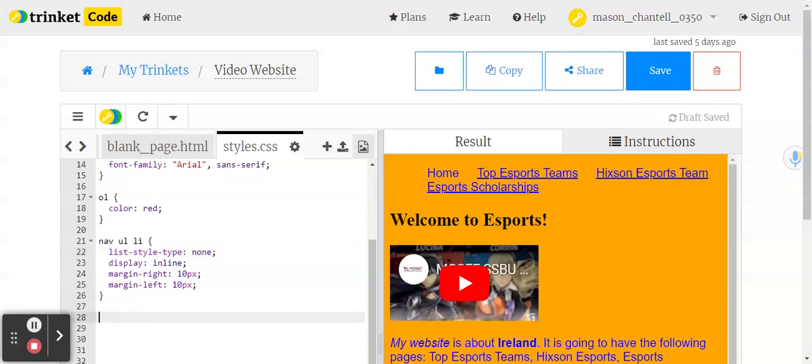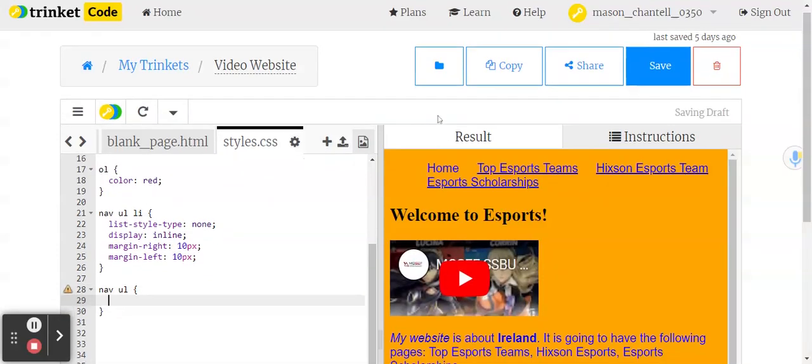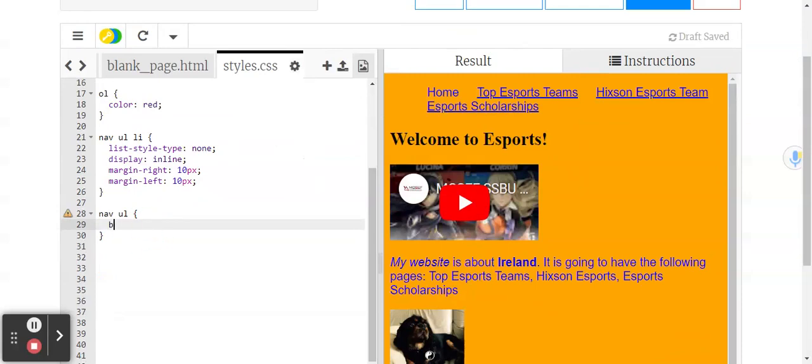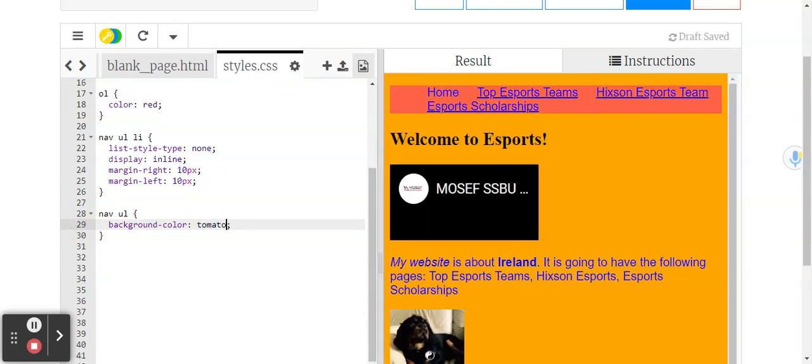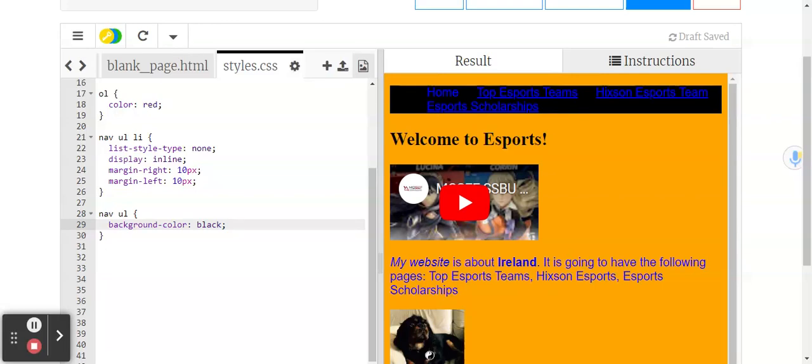So you're going to add a new selector here. This is going to be nav ul, so navigation for the unordered list, space, bracket, so you can see a little more. And inside this, you're going to put background-color, colon. Now, I could do tomato like in the example. It winds up looking like that. I don't really want tomato. Maybe I want black to add a little bit more to there.